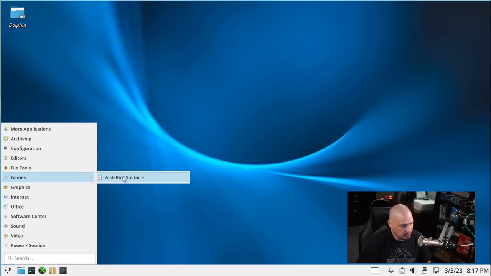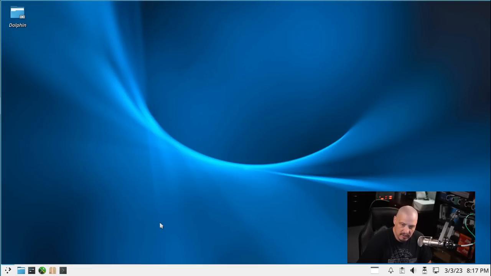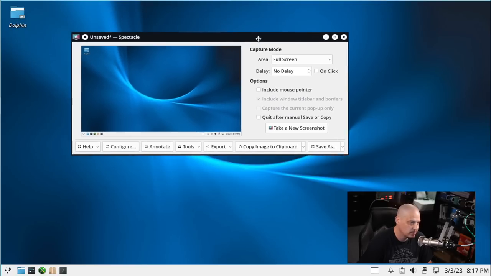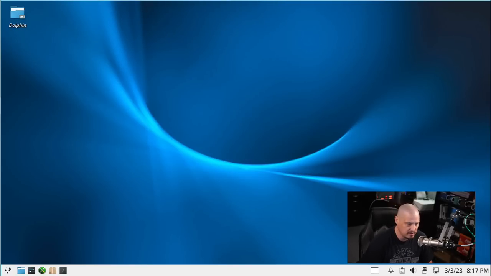That is interesting. We also have OwlRiot Solitaire for some games under graphics, GwenView, the image viewer, K-Color Chooser, Krita, ScanLite for our scanning utility, and Spectacle, of course, is the screenshot utility. And one of the best screenshot utilities, actually, KDE's Spectacle.